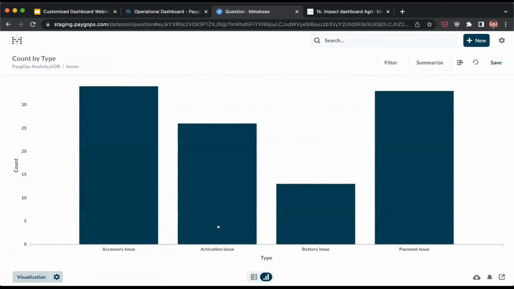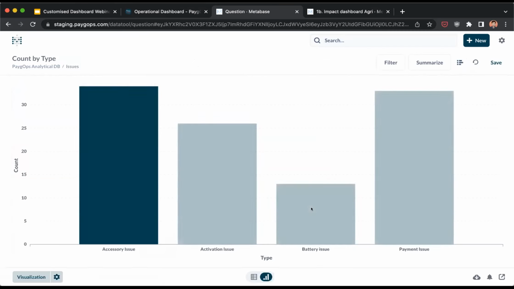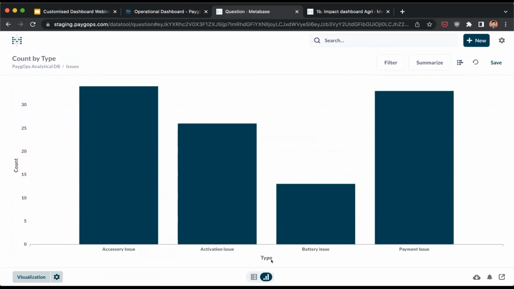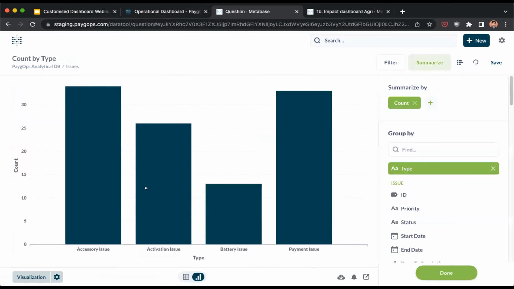I click visualize and I get the nice graph that I wanted, which shows for each of the different issue categories, what is... sorry, I didn't want to see the count, I wanted to see the resolution time.